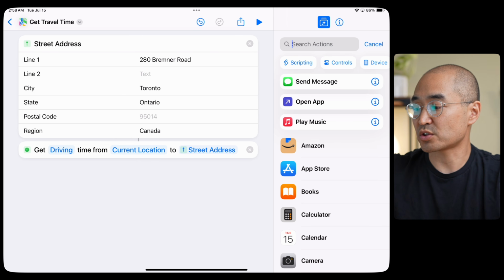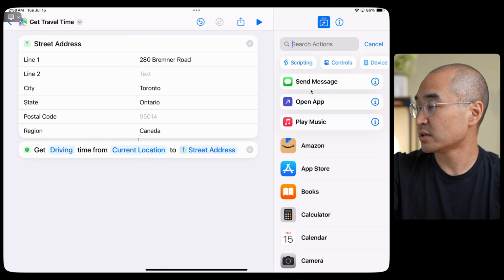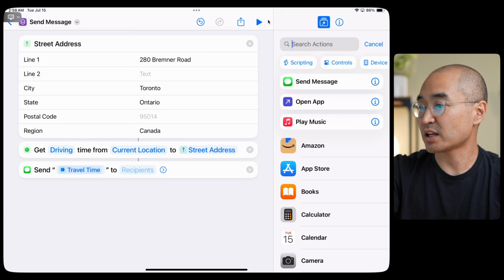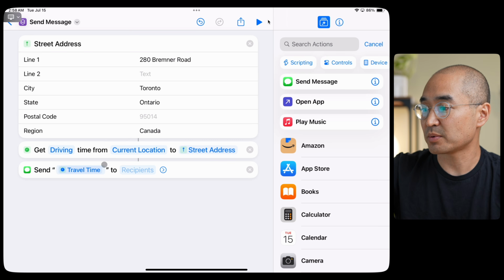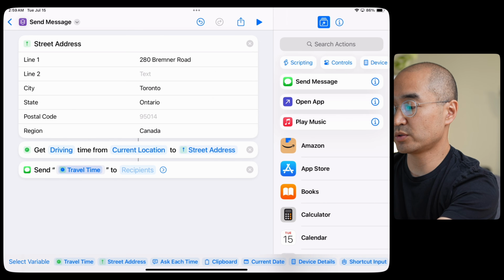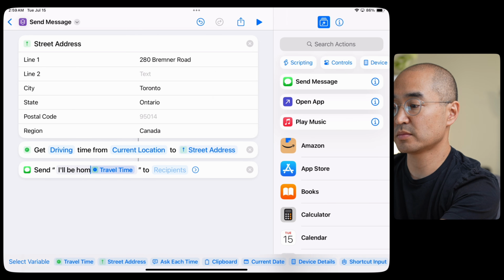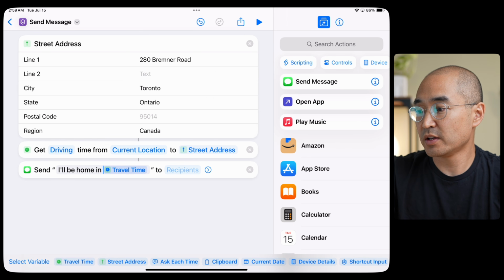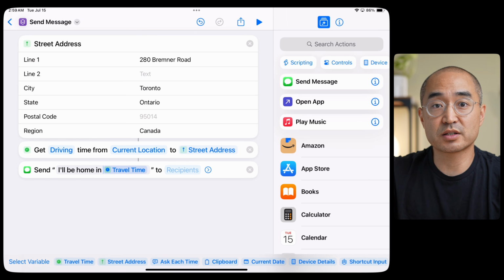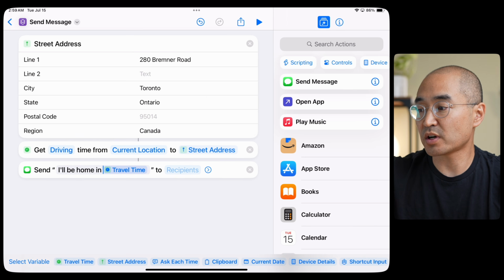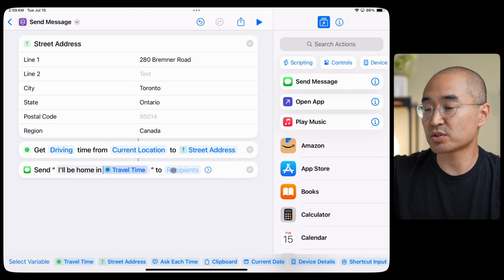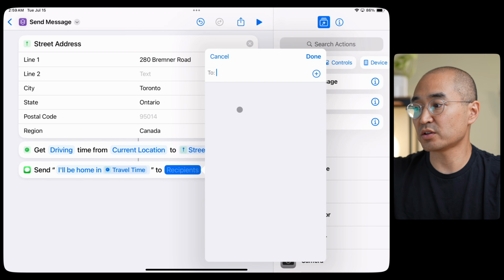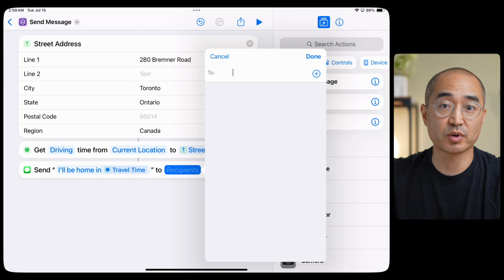The last thing you want to search for is send message, which happens to be right here by default. So I will click on send message, and that's where you want to then go ahead and set up a message. So I'm going to type in, I'll be home in, and then leave the variable travel time there. So it will send a message that says, I'll be home in how many minutes to a recipient here. So under the recipients, you can click on recipients, and then you can search under your contacts for the person that you want to send the message to.